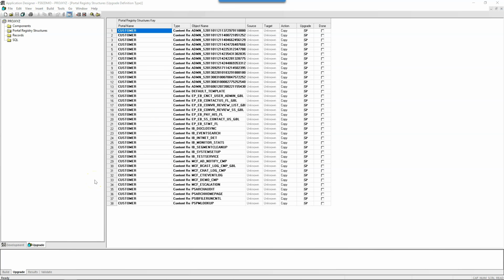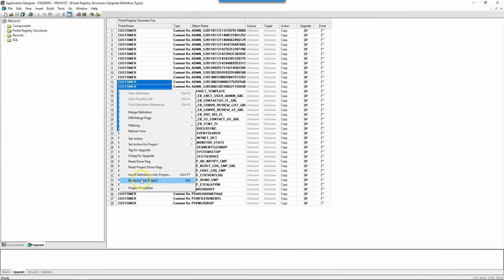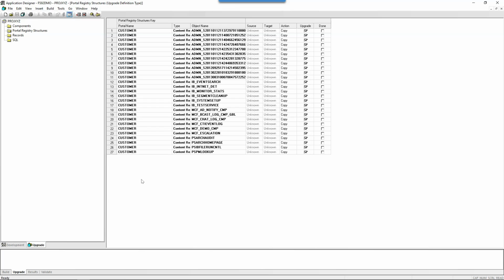The second way to do the same thing is you can select any one of the items, hold shift key and press the down arrow to select multiple items, right click and remove from project. That's it guys, these are the 2 ways to delete multiple objects from your project.